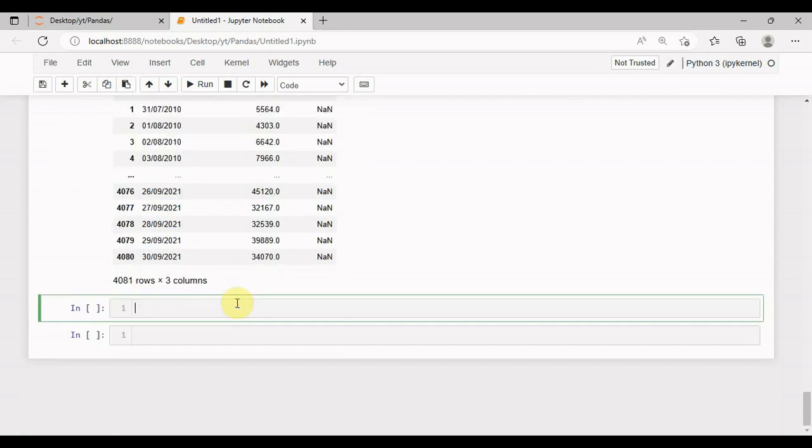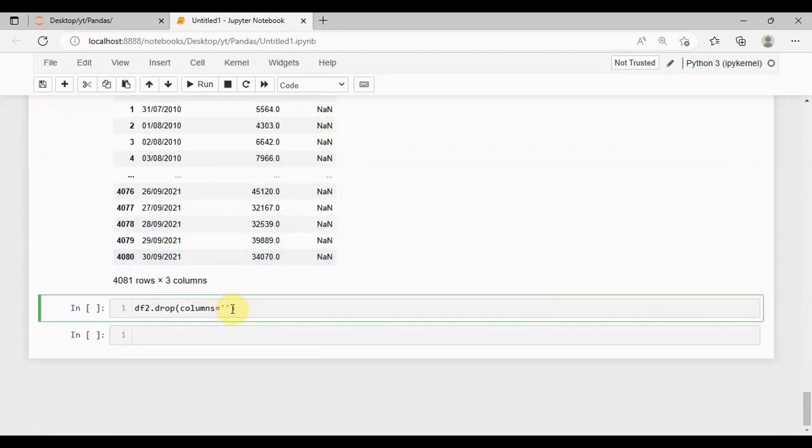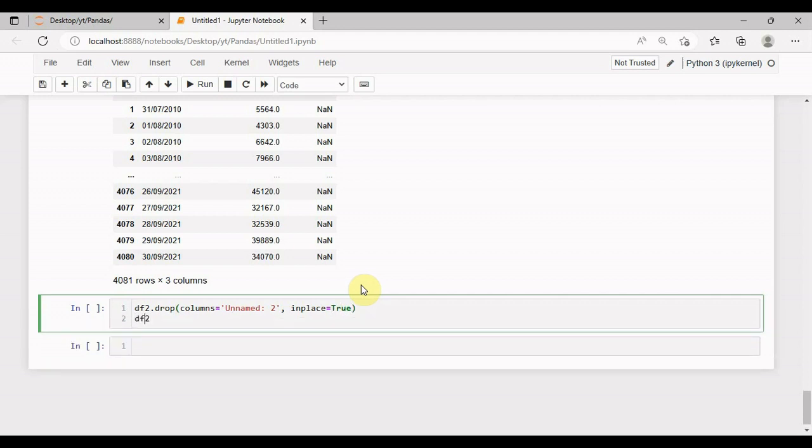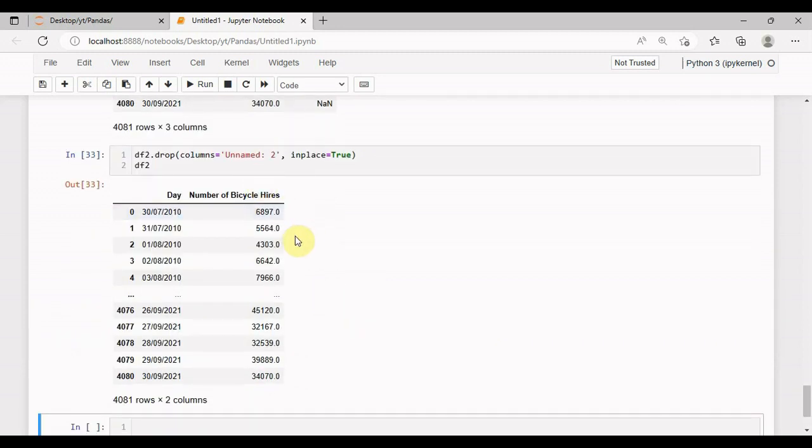I want to drop this column. df2.drop, columns, and we set that equals to the name of our column. And we want to set inplace to True. Now let's call out our data frame. And you see the column was dropped.